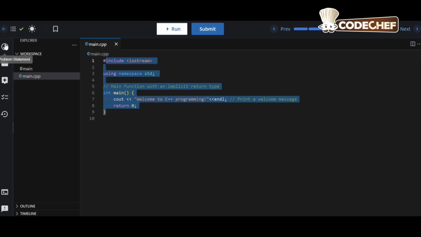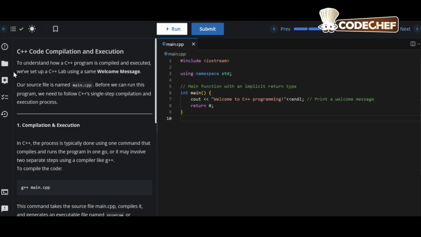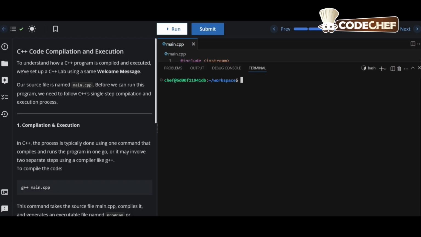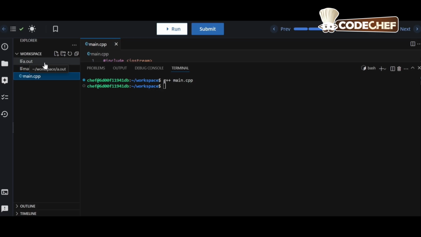Now let me take you back to the problem statement here, and let's go to the terminal. Now in the terminal, we are going to see how these files are created while the compilation and execution takes place. So it says to compile the code, we have to write this command: g++ main.cpp. Why main.cpp? Because this is the name of our file having the source code. Okay, now when I write this command, the program is compiled and this file named a.out is created.